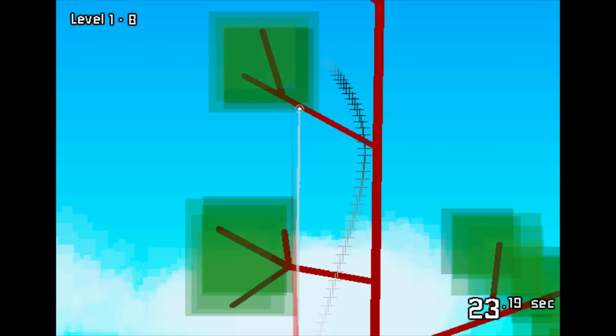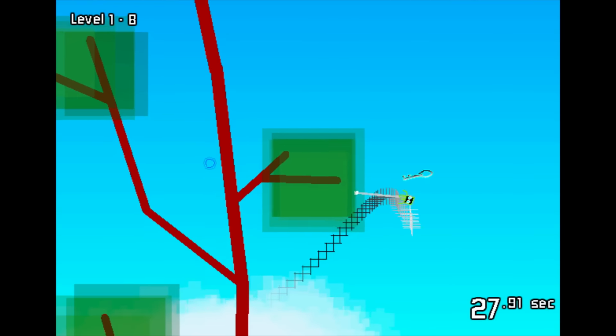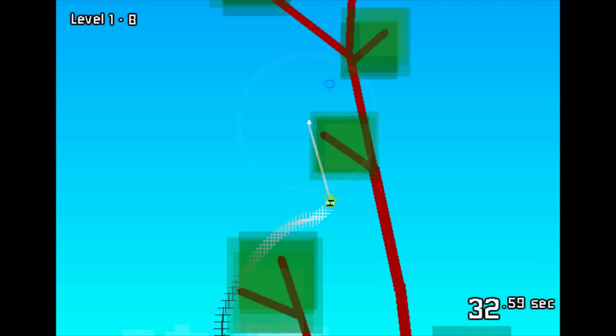No grapple. I'll grapple something. Don't fall. Woohoo! There we go. Oh, get that key. Gotta get that key. I'm gonna get that key. There we go. Just do that. There we go. I like this. This is actually really fun.